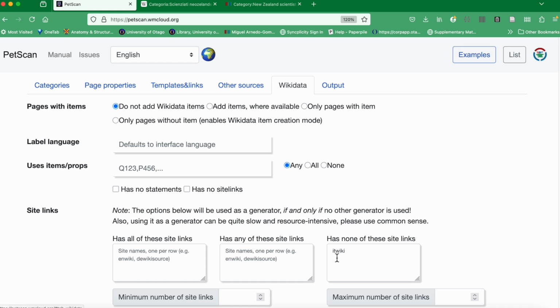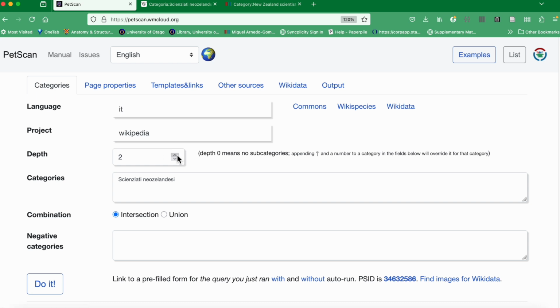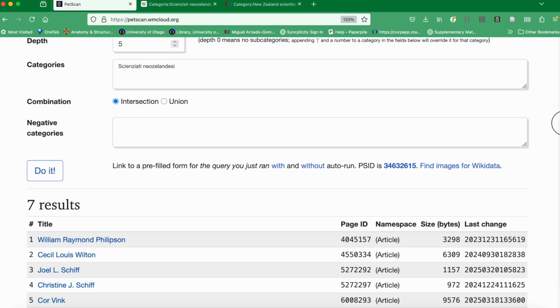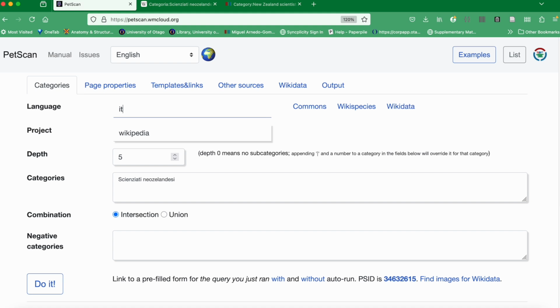So Wikidata, I want to make sure this time that they're not on NWiki. Okay, and I might increase the depth a bit because this is going to be a much smaller list. But these are potential targets to translate to the English Wikipedia. Let's have a look. 7 results. So these articles might be worth looking at to see if they're people who are of interest in English Wikipedia.